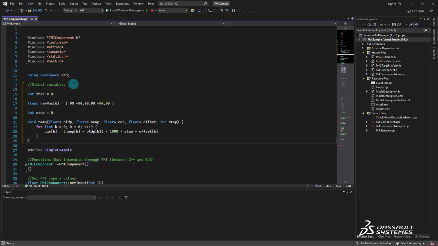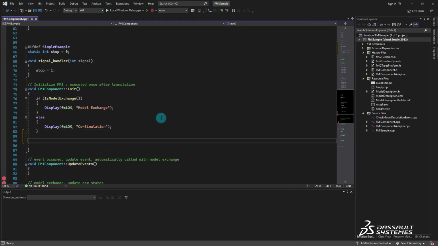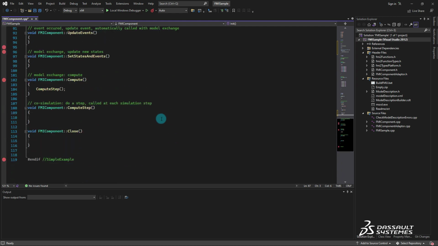Ramp is a function that gives the value of a ramp signal according to the start value, the end value, and the current step, if the ramp is discretized into 1000 values. This function is vectorized to generate the 6 independent signals for the 6 axes of the robot. In the initialization of the FMU, the 6 outputs of the FMU are set to 0. This is done with the setOutput function, which takes the ID of the axis, from 0 to 5, and the value to be set.